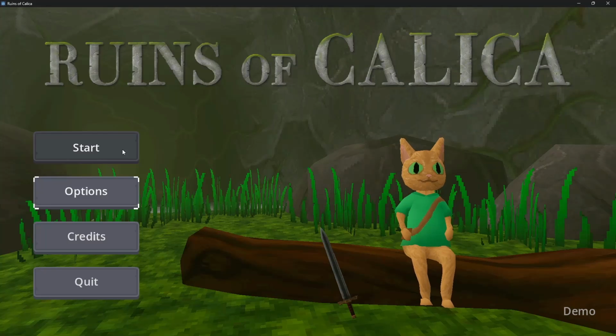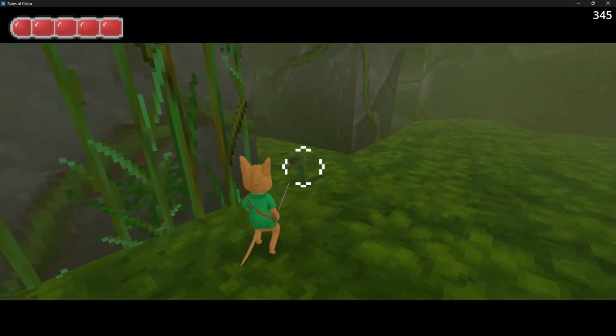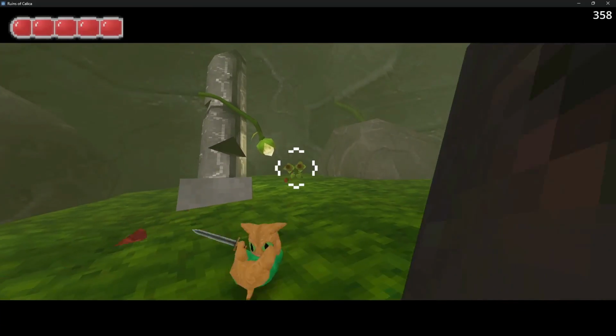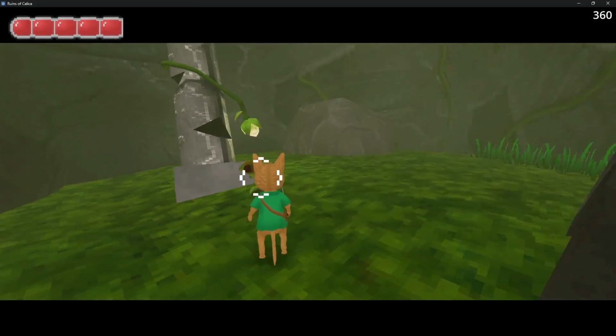So, for several months, I've been working on Ruins of Calica, a 3D action-adventure game made in Godot. For the enemy AI, I decided to use behavior trees because I've used them before. And so I looked around for the best behavior tree asset.